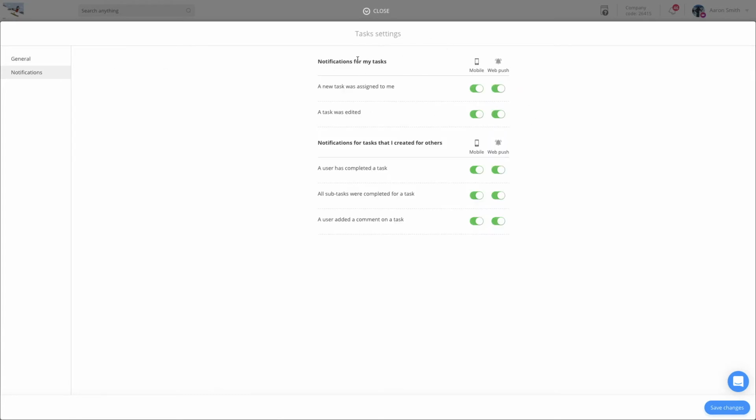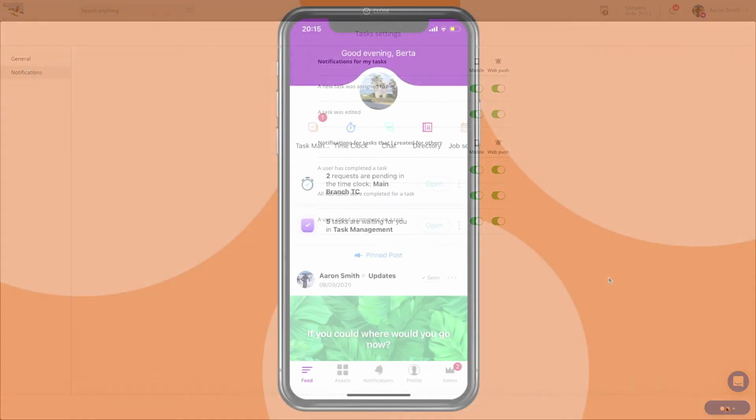On the second tab, you can adjust your personal notification preferences, both for tasks assigned to you and created by you. Click Save at the end to confirm.